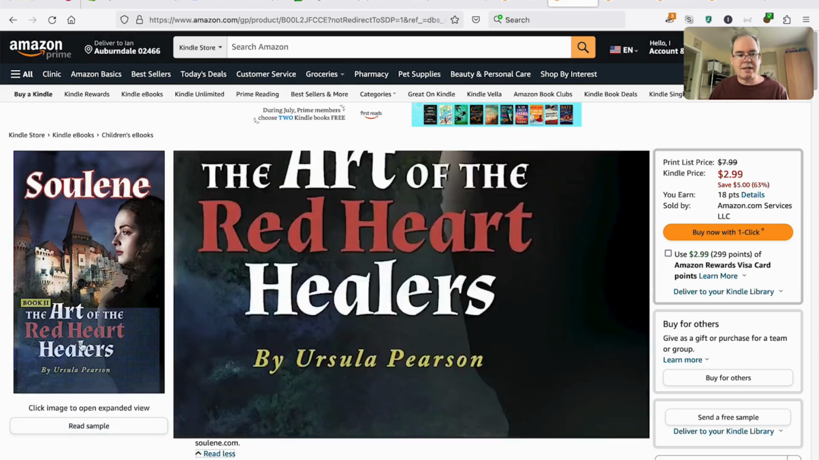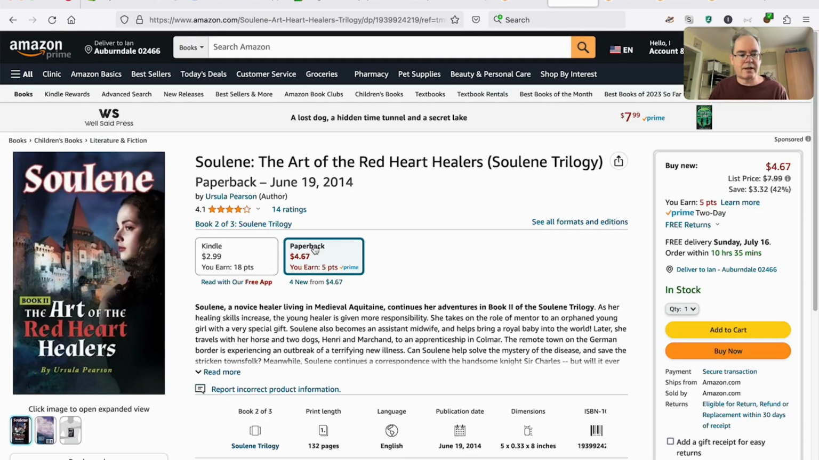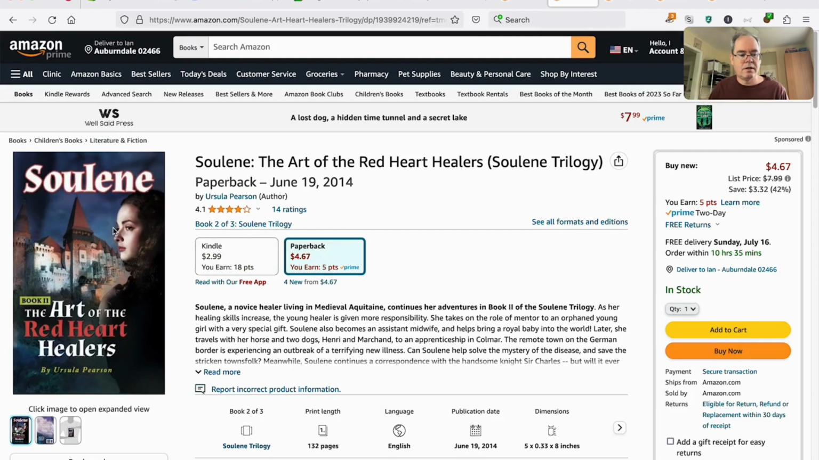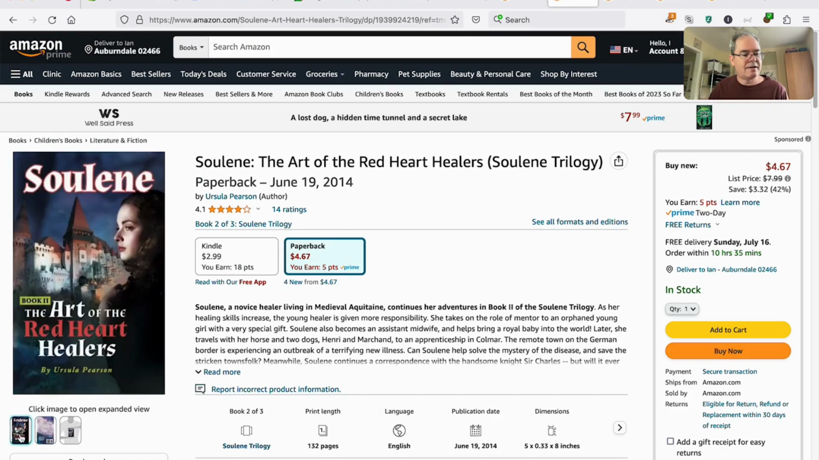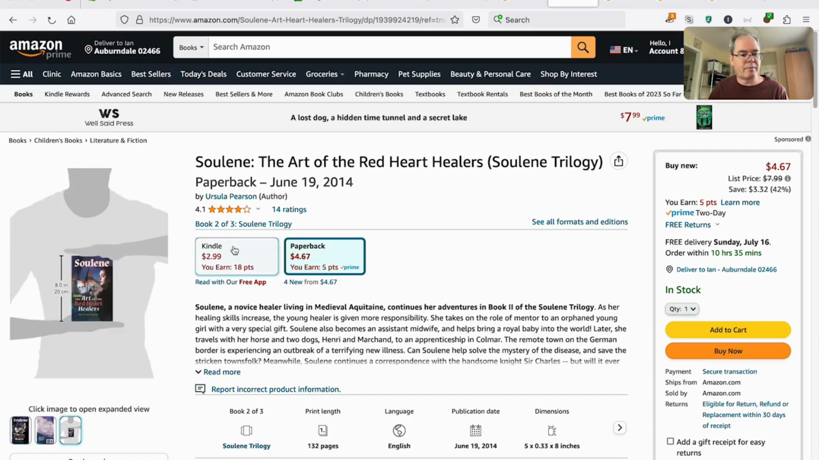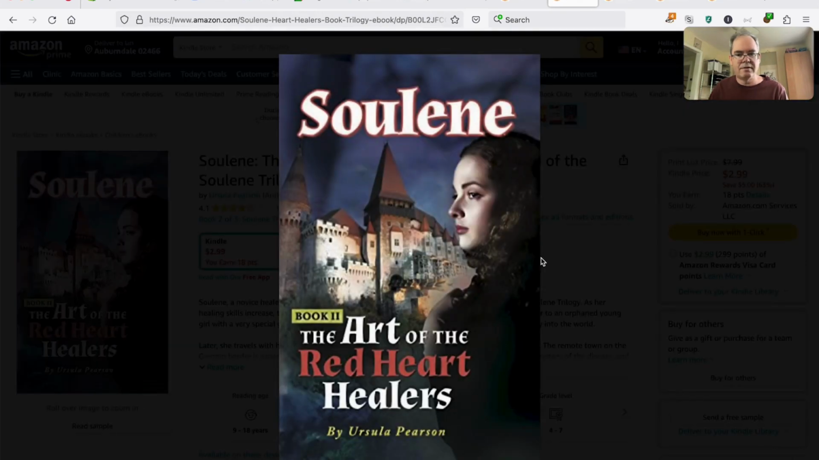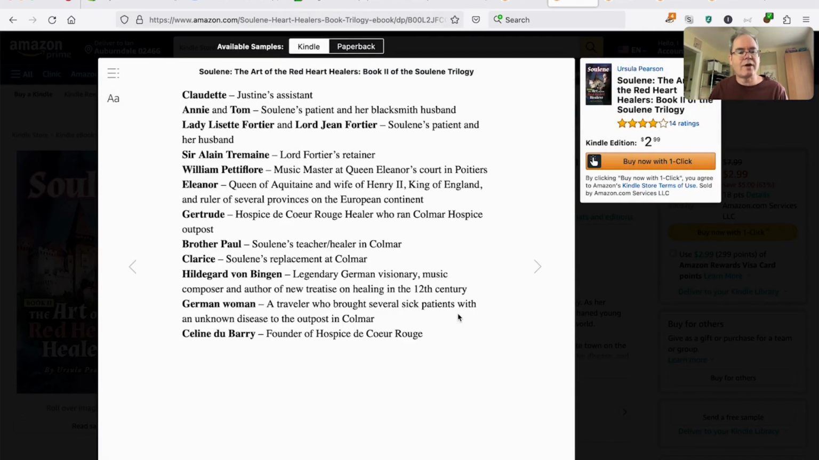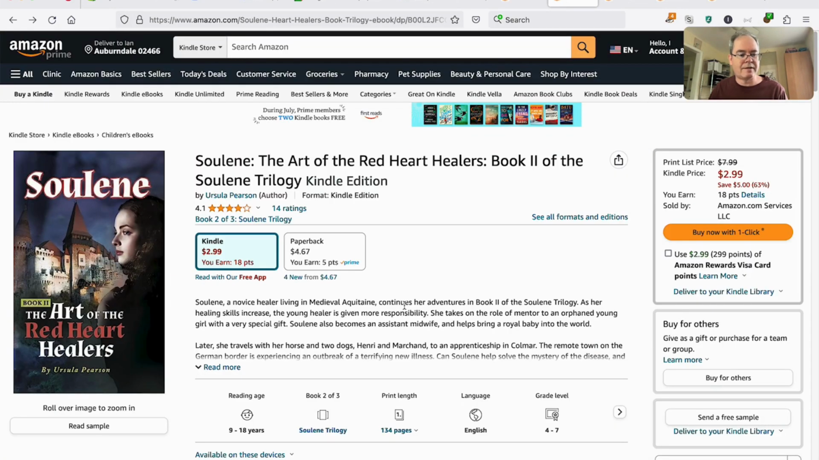Interestingly, I don't see the look inside here. I'm not sure why that is. Let's take a look at the second one. Yeah, so this is interesting. I can see that the back cover and the front cover are there, but for some reason the Kindle edition is not showing up as look inside. All right, so they are showing it here, but it's just not called look inside. I don't know what's going on with that.